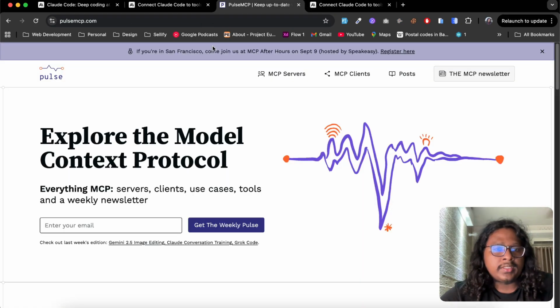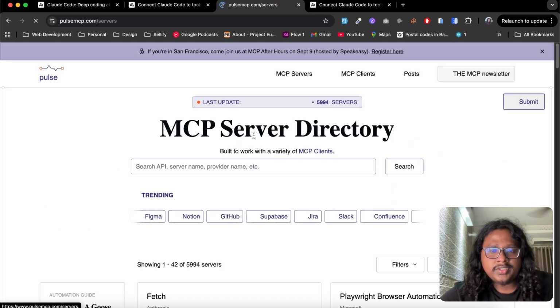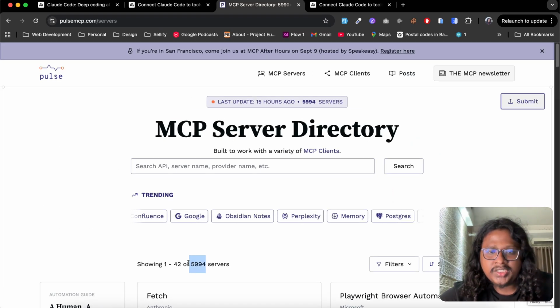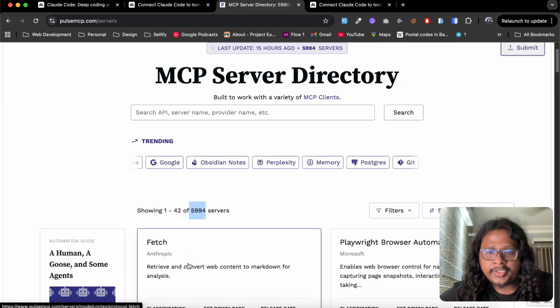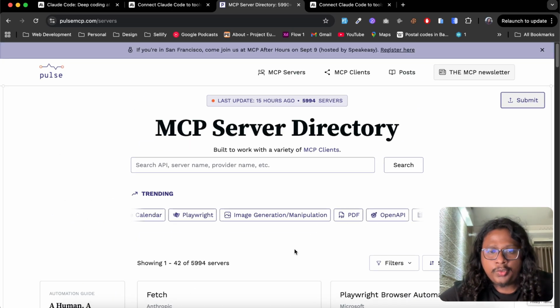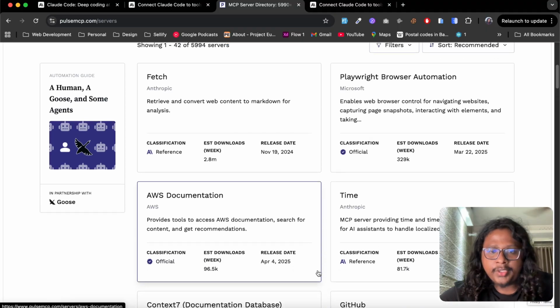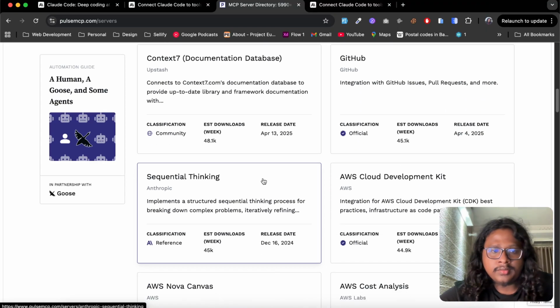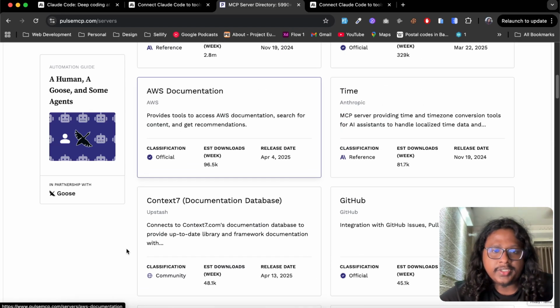For example, the one I like is Pulse MCP. So just go to the MCP servers. And here you will see documentation for thousands of MCP servers. And I think they do a good job with keeping them updated. So if you just scroll down, you will see a bunch of these MCP servers. Like this one is for GitHub. There is also AWS documentation.